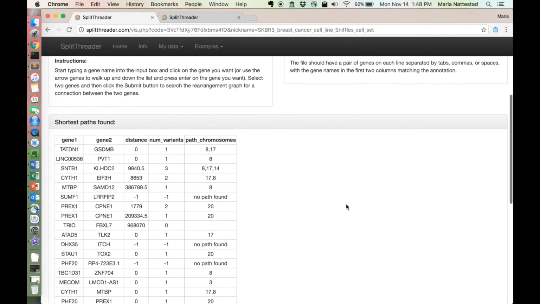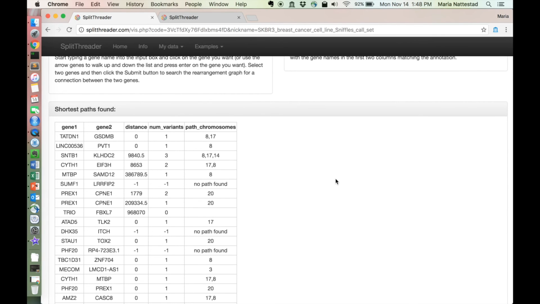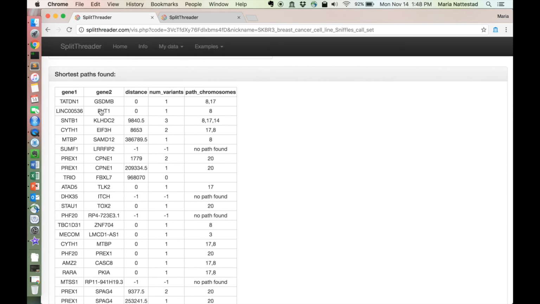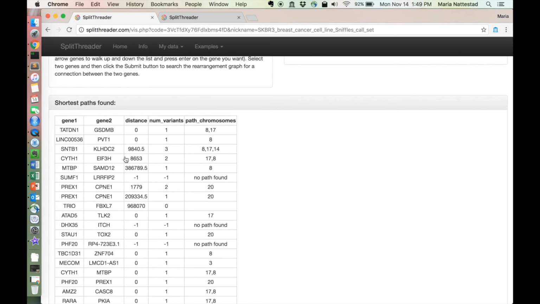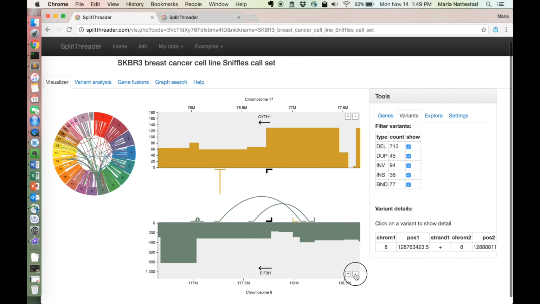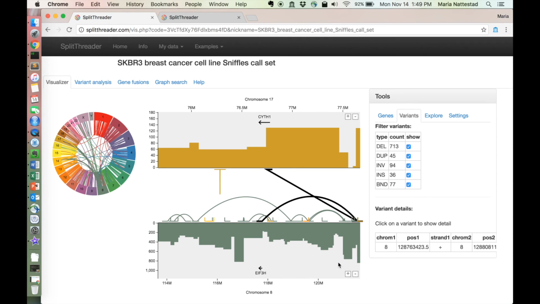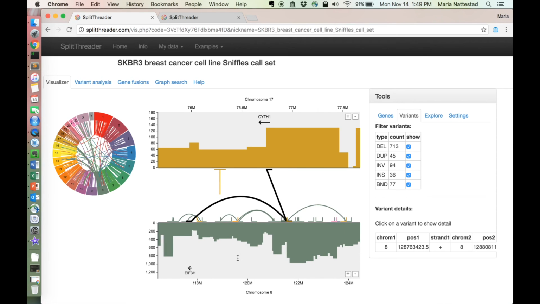And then SplitThreader goes and it searches through a graph of rearrangements to find the shortest path between each of these sets of genes. And what we find here, for instance, is that we have a connection. Let's pick one of my favorites, Sith1EIF3H. This is a really cool one because it's one of these 2-hop gene fusions. So when I zoom out a little bit, I see that there's 2 variants involved here. One that goes from Sith1 into the sequence on chromosome 8, and then it runs for, it showed me before, it was about 8 KB to the right, and then it continues to the left.